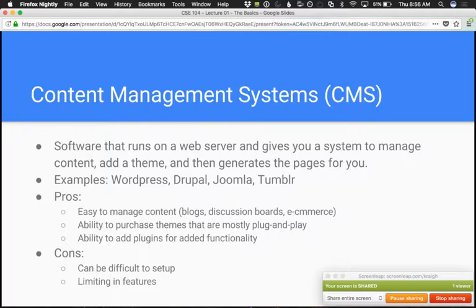You also can add plugins for added functionality. So if you want to add a cart or e-commerce stuff or a blog, usually you can just, like on WordPress, go to plugins and search plugins and type in what kind of plugin you want, and it's like, okay, here's a plugin that does that. You click add, and now you have that functionality. That's pretty cool when you think about it. So there's a lot of perks to using a content management system.